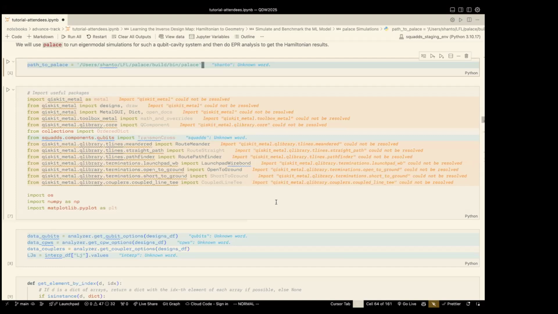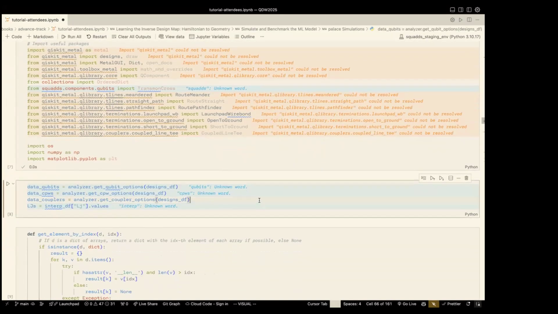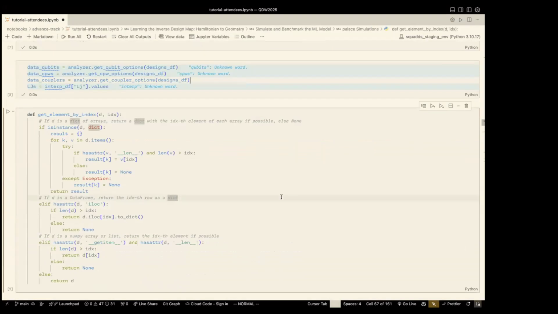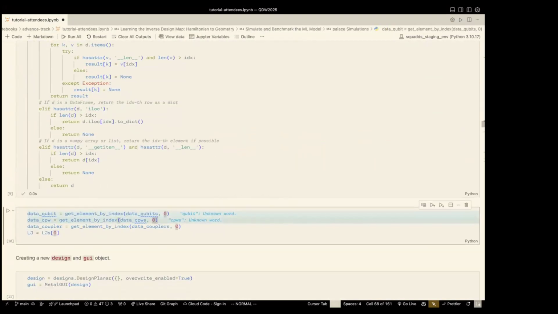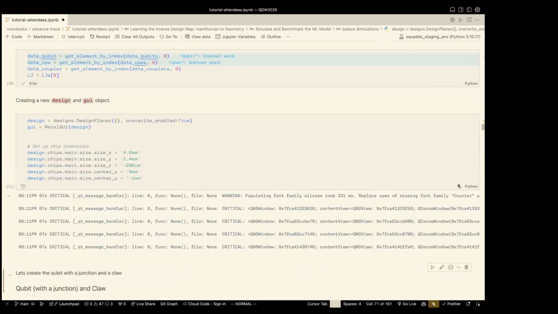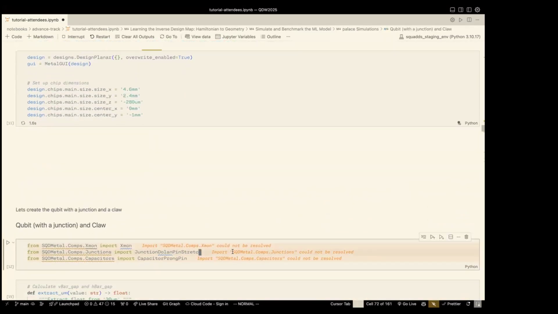So again, this is the variable where there are three different OSs I can see over here. Wherever you have your Palace installed, change this variable to that, and then you can move on with the rest. The idea is I'm taking the predictions from the machine learning model and simulating a single geometry, which contains a qubit capacitively coupled to the cavity. Let's build it in Qiskit Metal.